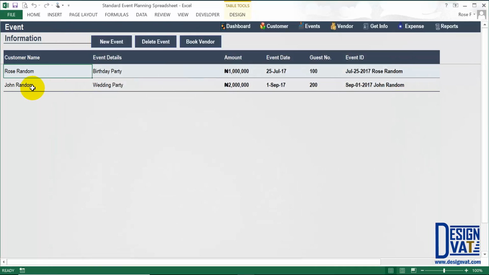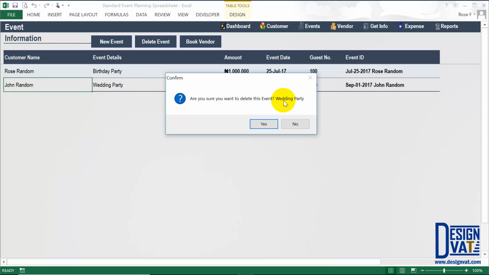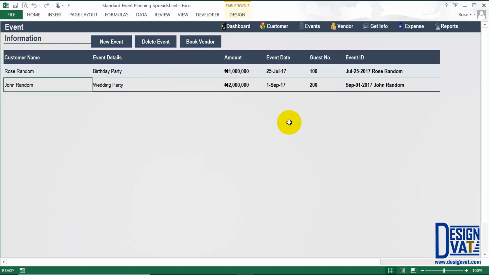To delete an event, you simply click on the customer's name. For instance, notice I've clicked on John Random, click on Delete, and the template is going to ask, are you sure you want to delete this event, which is a wedding party? If you do, you click on Yes. If you don't, you click on No.